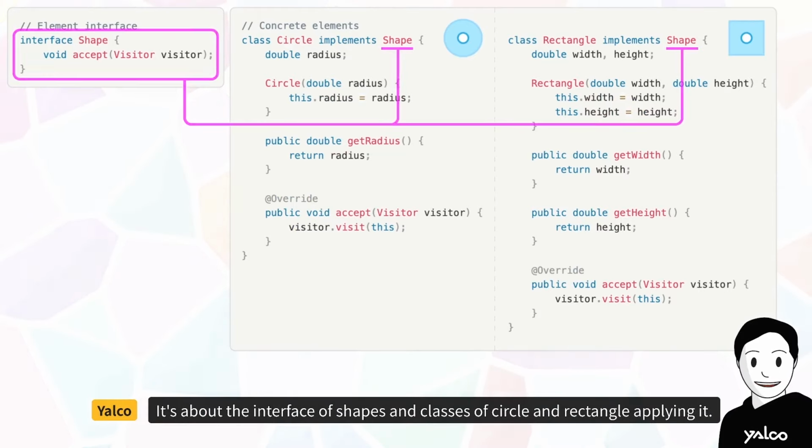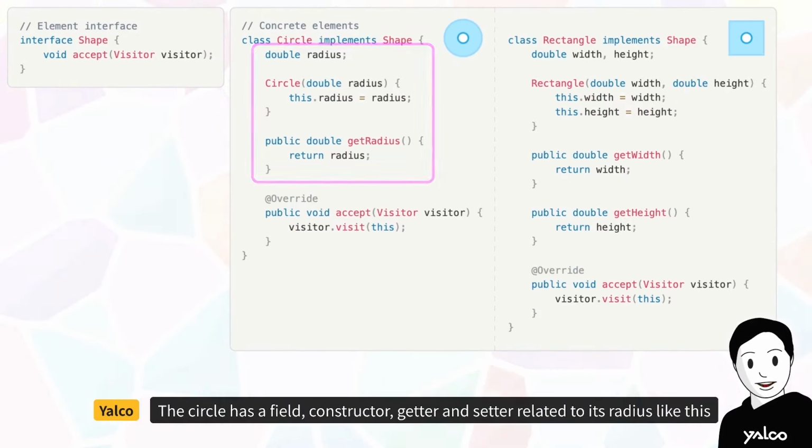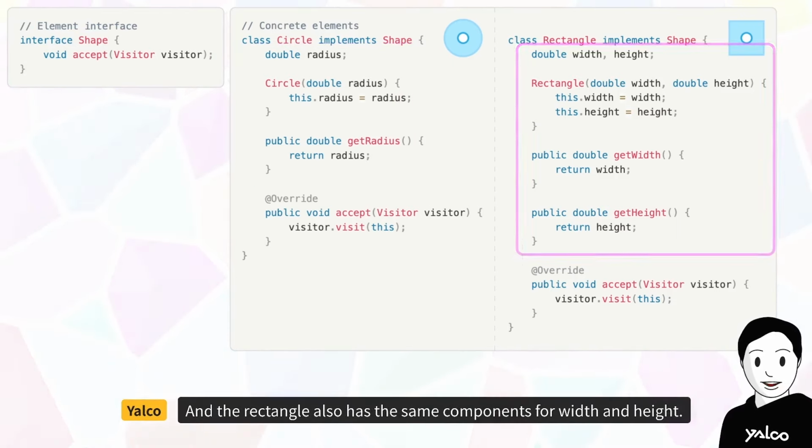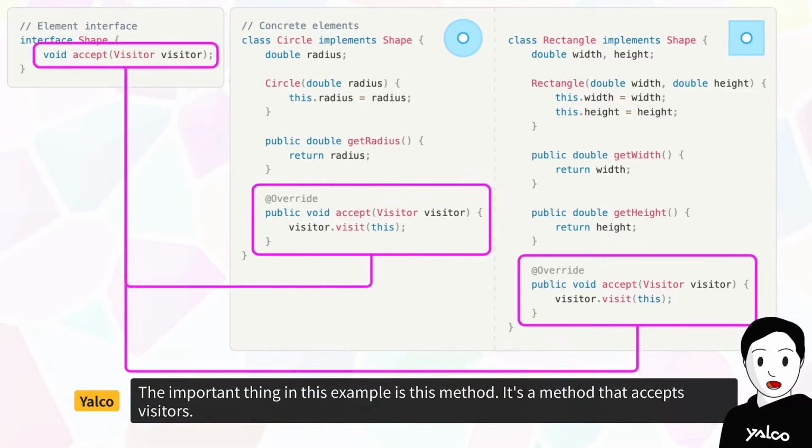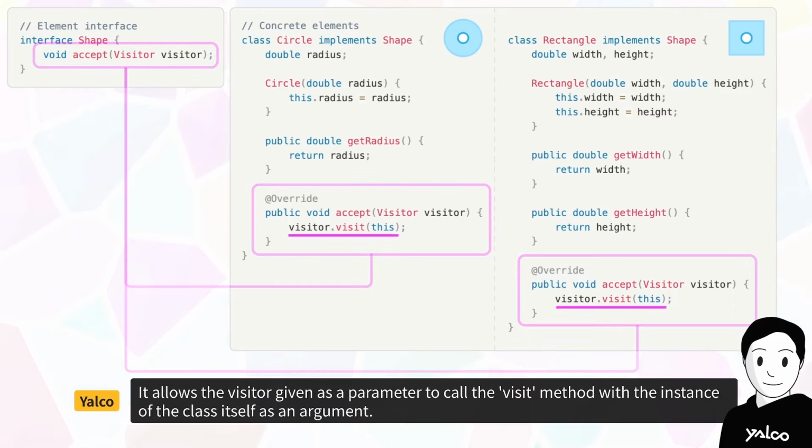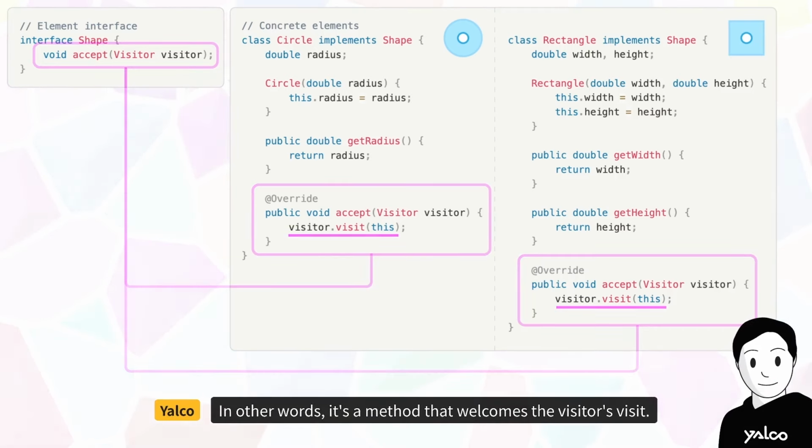It's about the interface of shapes and classes of circle and rectangle applying it. The circle has a field, constructor, getter and setter related to its radius like this. And the rectangle also has the same components for width and height. The important thing in this example is this method. It's a method that accepts visitors. It allows the visitor given as a parameter to call the visit method with the instance of the class itself as an argument. In other words, it's a method that welcomes the visitor's visit.